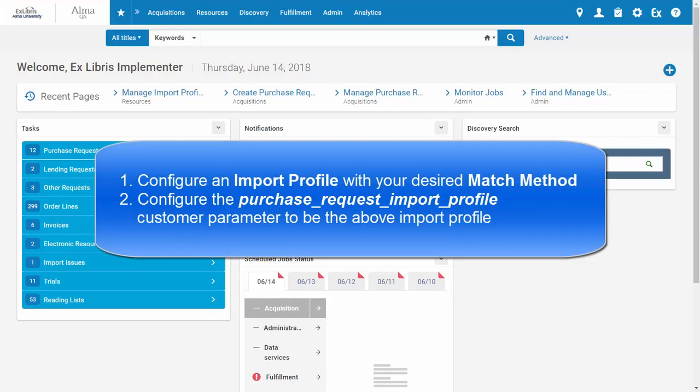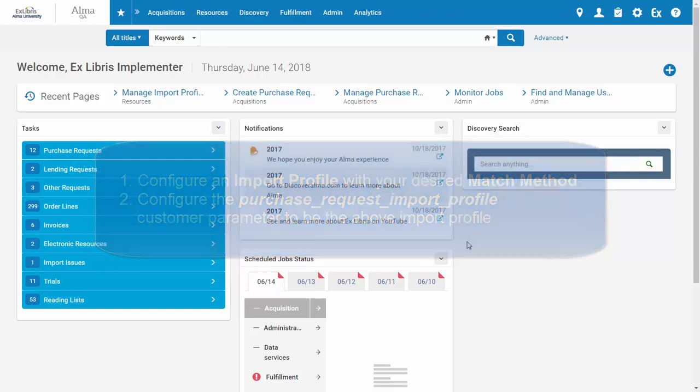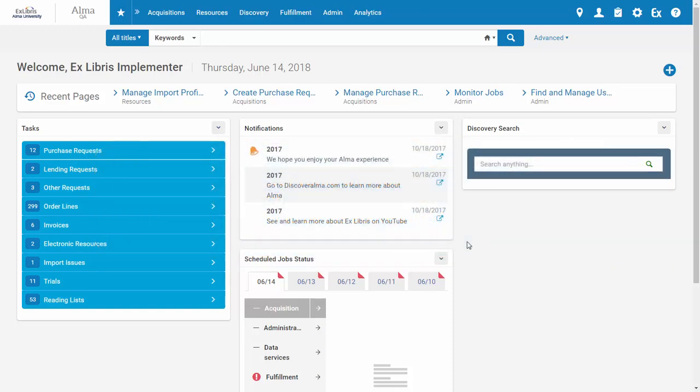The configuration is done in two steps. First, configure an import profile with your desired match method. Second, configure the Purchase Request Import Profile customer parameter to be the above import profile. So let's begin by creating an import profile that matches our preferred method. For example, let's say I would like to match by LCCN.